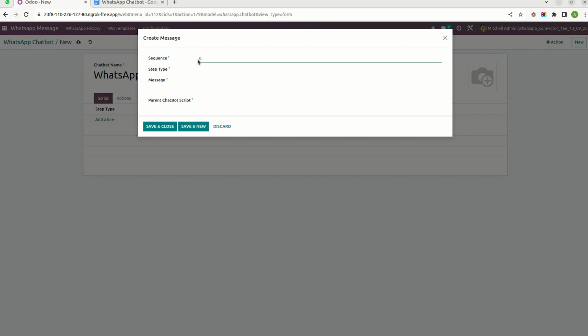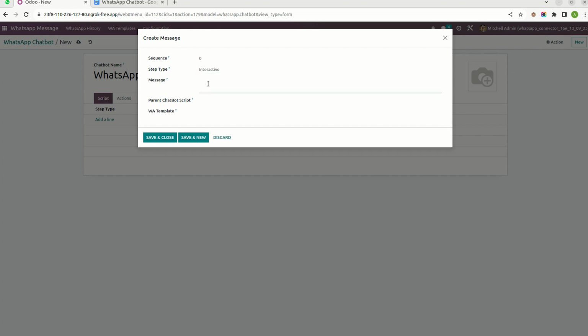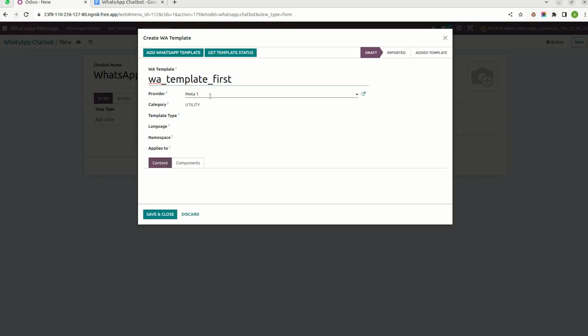For example, the first step is the interactive template you want to send. If the customer sends a hello message, you need to send a template, so you create the interactive template. You don't need to wait for Meta to approve your templates. You just create the template directly from here. Create and edit, and here you can create the template.